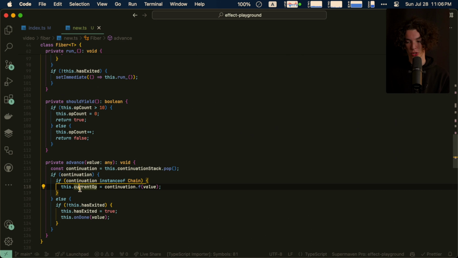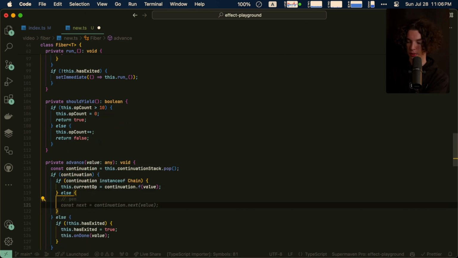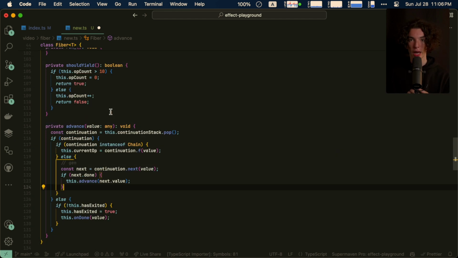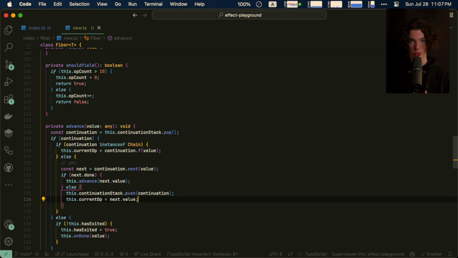So in our advance function, when we pull something off the stack, before it could only possibly be a chain, but now we can say if it's not a chain, then we know it's a generator, right? And so what we can do is take that continuation and call .next on it, because the continuation is the generator and it's expecting us to return the value of that IO, which we now have because we're in advance. And then we can do the same logic as before, where if we're done, we can advance with that value and finish or go on to the previous completion. Otherwise, we're going to push it back onto the stack and set the current op to the new next value. And that's actually all it takes.